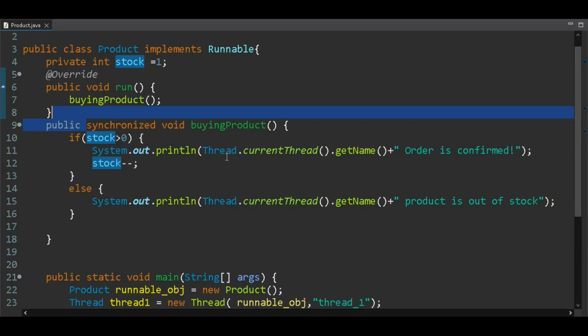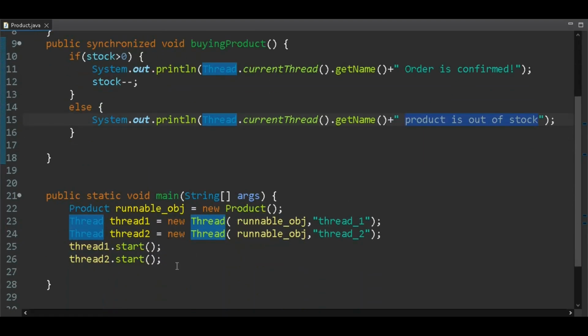Then thread 2 acquires the same monitor lock, and here we'll check the condition. Is stock greater than 0? No, because the current value of stock is 0. So the condition is false. Then control will come to this else part, and here the current thread name and product is out of stock will be printed on the console. Then thread 2 exits the synchronized method, releases the monitor lock and terminates. After that, there is no code inside the main method, and therefore the program will terminate and the JVM will shut down.